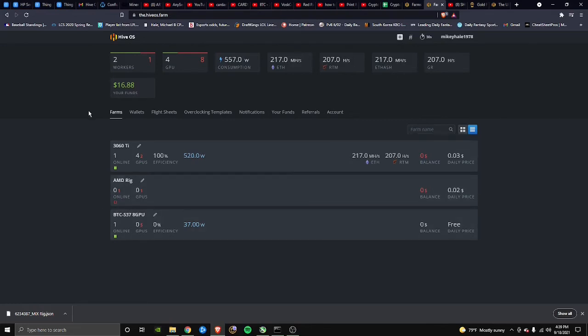So down here, if you look here, you're going to see farms, wallets, flight sheets, overclocks, notifications, your funds, which will show how much you have deposited if you need it, referrals, and account. And then right below that, you're going to see your different rigs. I have a 3060 Ti rig, an AMD rig, which is basically my test bench rig, which I will fix the naming of here shortly.